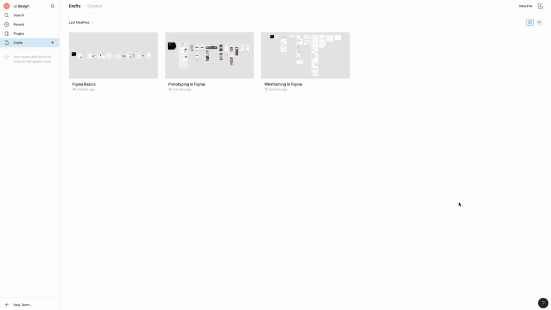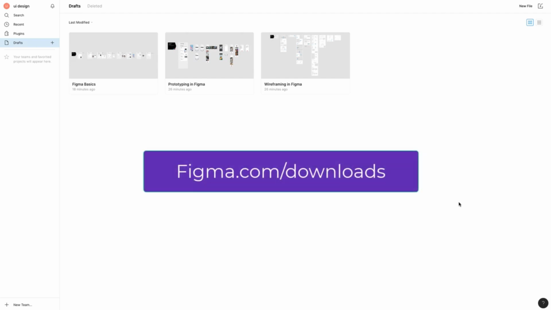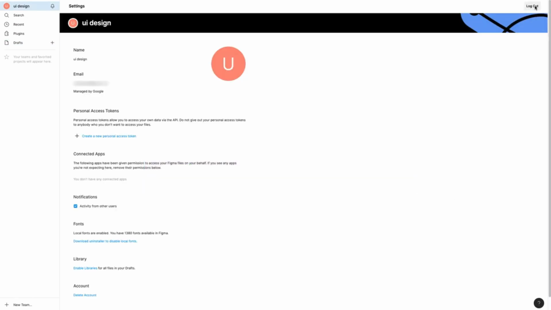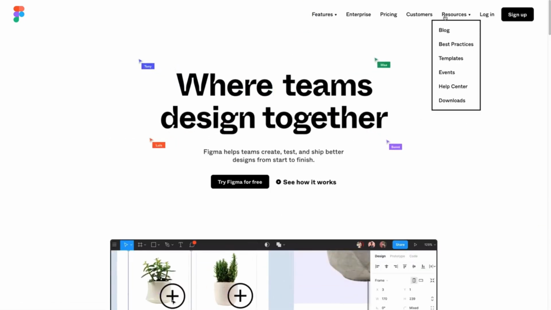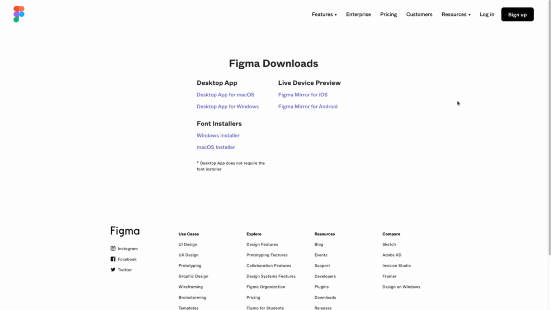Right now we are using Figma on our browser. However, as I mentioned before, you could always install Figma on your system. So how can you do that? It's so simple. If you go ahead to figma.com/downloads, or if I go ahead and log out, here is the landing page, and you can see the resources. And if you hover on this link, you could see the downloads link over there. I'm going to click on that.